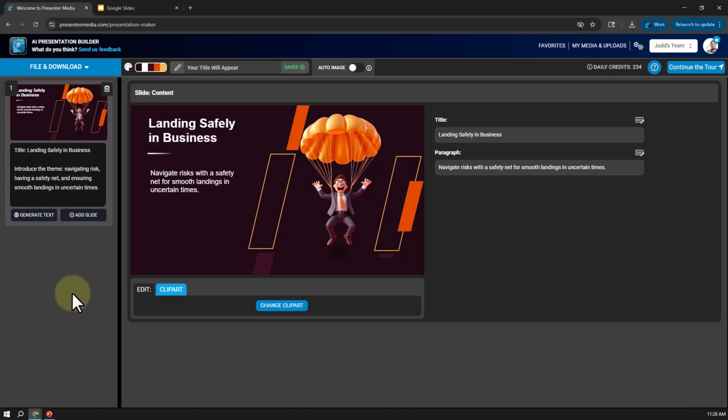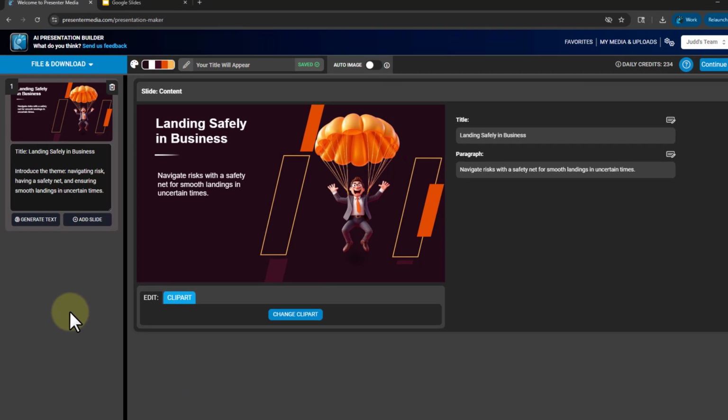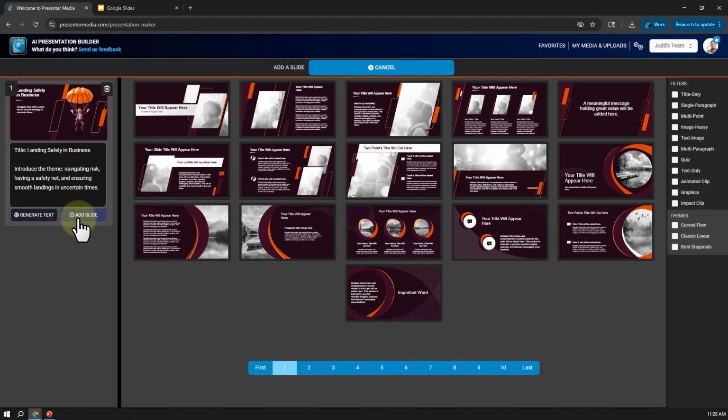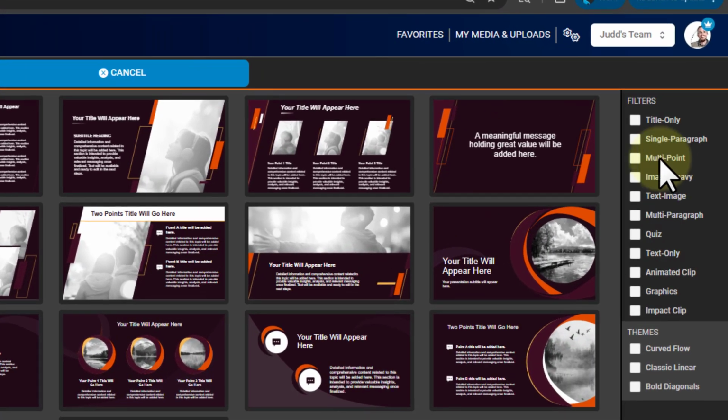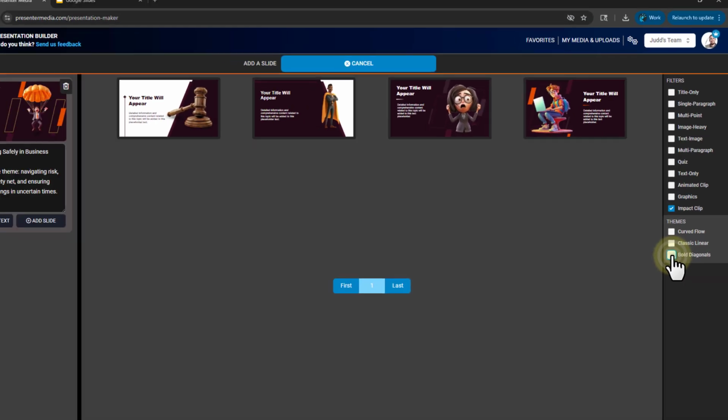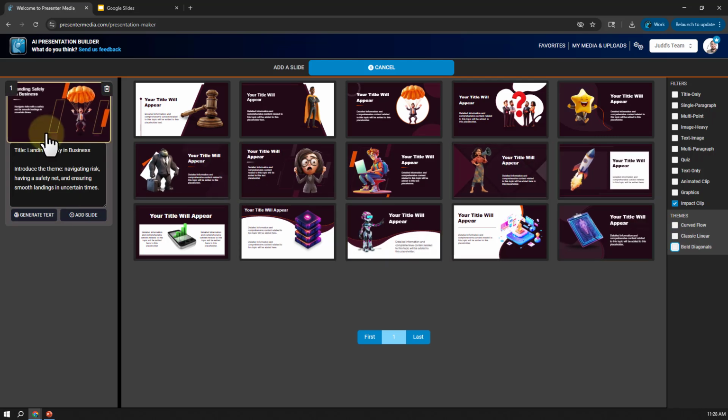Now I want to start building and putting some more slides in here. Underneath this slide, I'm going to click add slide and go over to the far right where it says filters. Underneath filters I'm going to click impact Clipart, and I want to choose bold designs. You can mix and match any slide designs you want.